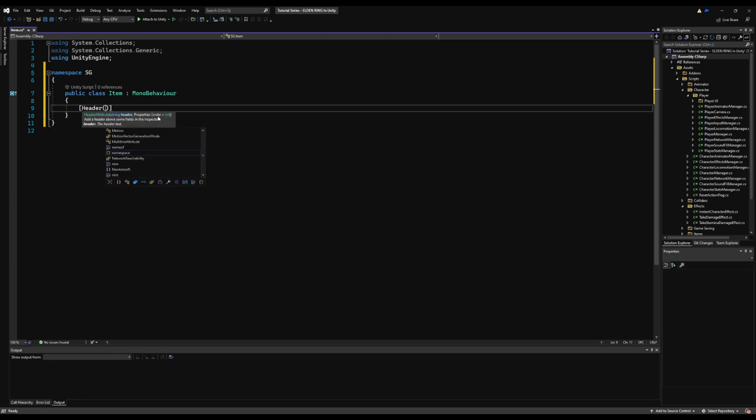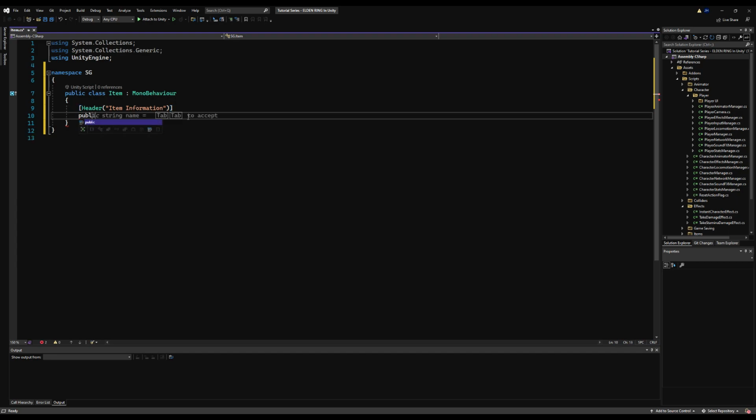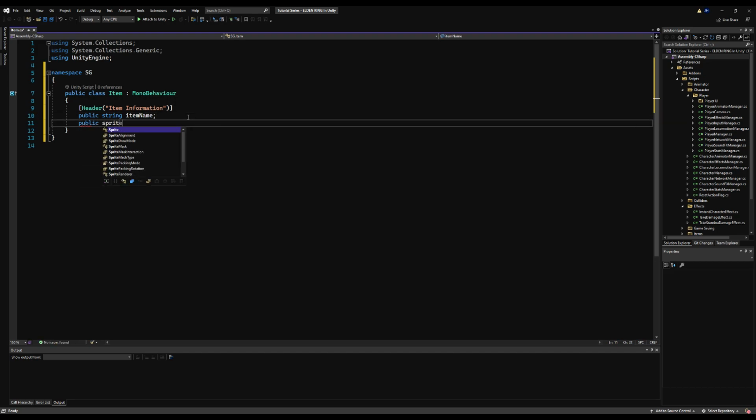So we're going to make a header first for the item information. Every item in the game, to my knowledge, has both a name and an item icon. So let's make a public string for the item name, and a public sprite for the item icon. So what else do they have?